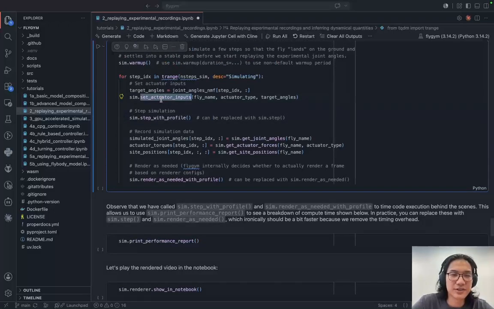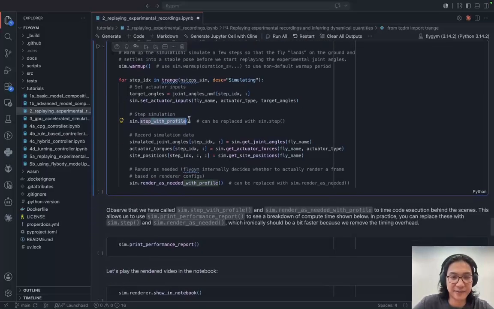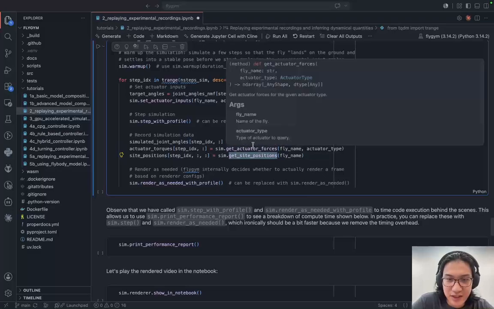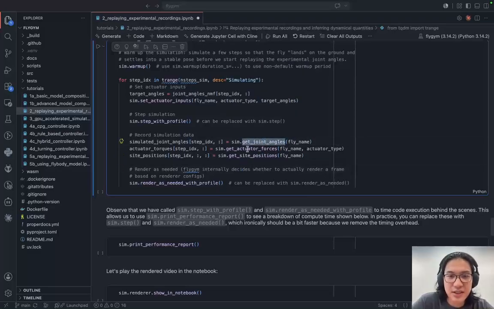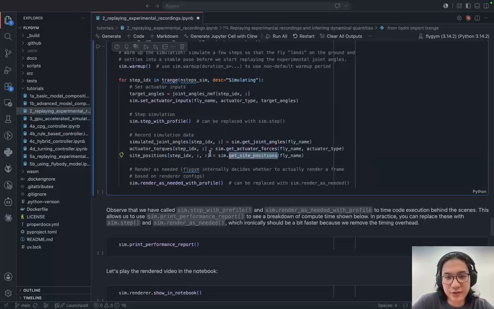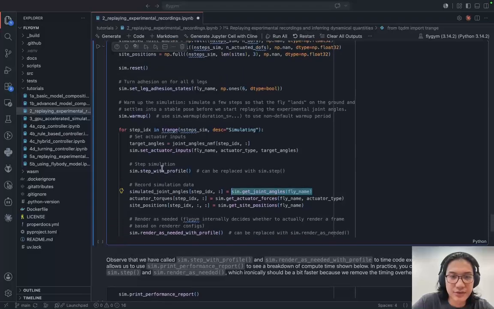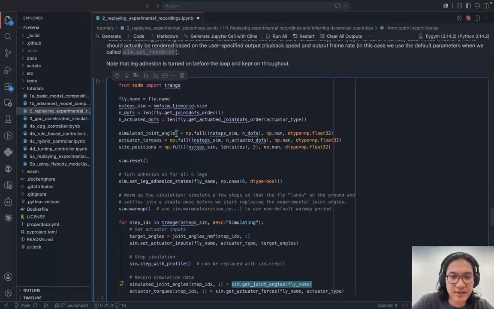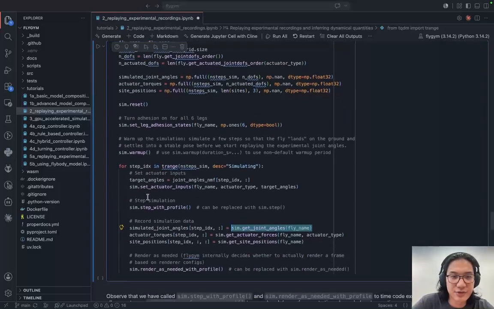Now, we have told the simulator what we want the actuators to do. We have stepped the physics forward by a time step. What we can do now is to get the information that we want to have, such as joint angles, actuator forces, and positions of different key points or sites on the fly. And we can write these values to these pre-existing buffers that we created before this loop.